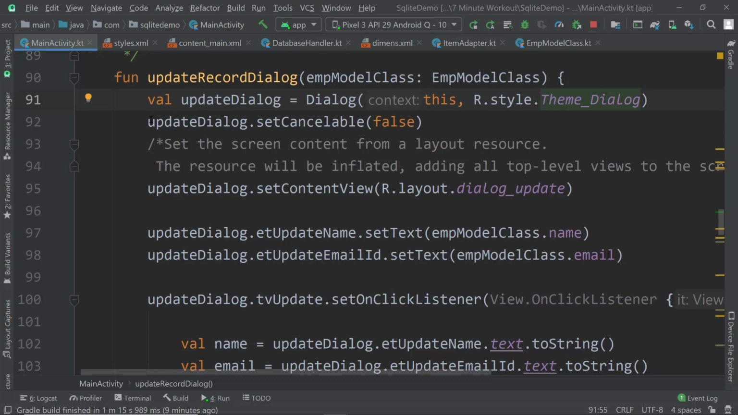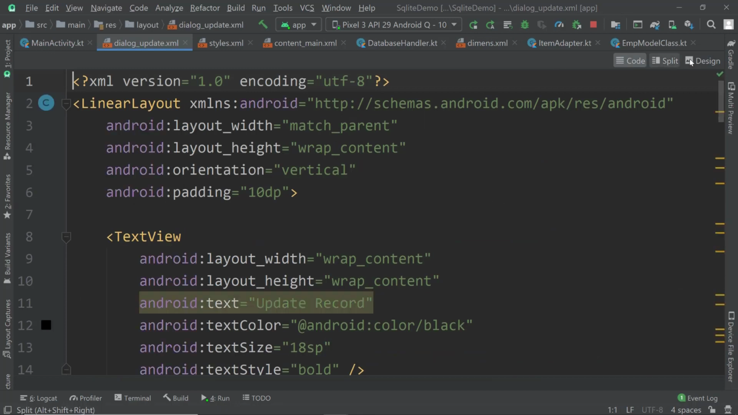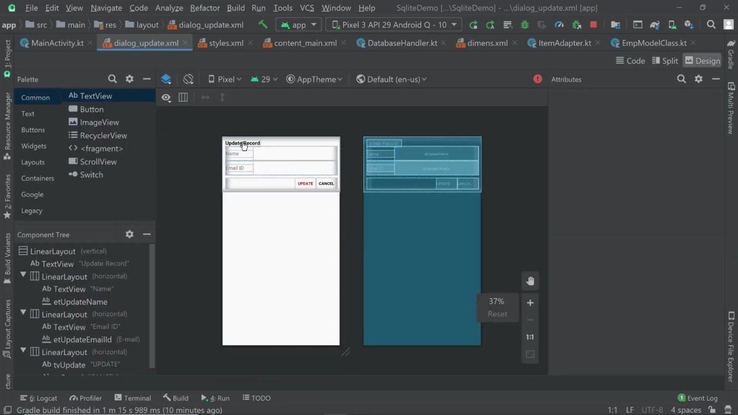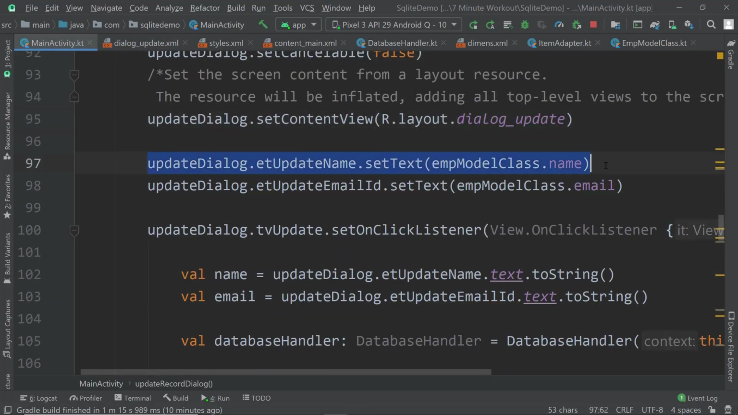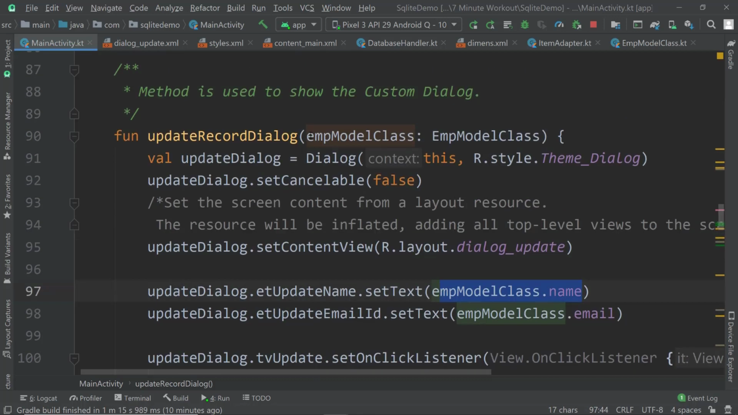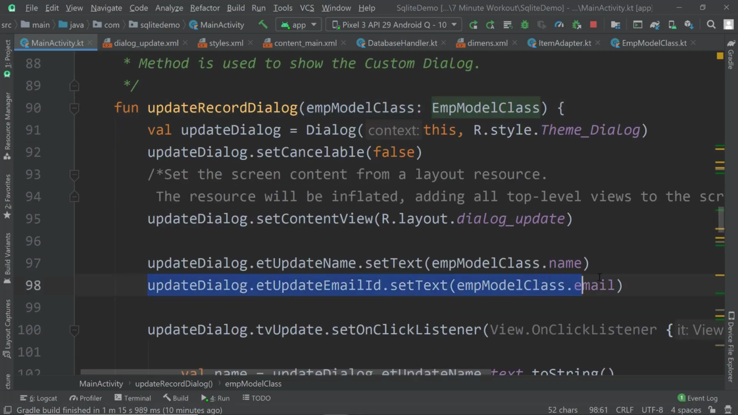So these are details, but let's look at this set cancelable. We set that to false. Then we set the content view to dialog update, and we looked at that before. It's this dialog here. Update record, name, edit text, and so forth. And then we set the text to whatever was in EMP model class. So that's why it's important that if we want to update something, we need to pass in the object that we want to edit. Then the same goes for our email ID.